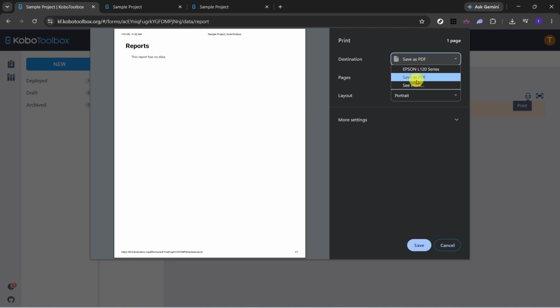In the Print Settings window, choose the option to save as PDF. This is the step that changes the report from something printable into a file you can download and keep. Saving as a PDF is helpful because it preserves the formatting and makes the report easy to share by email, upload to a system, or store for your records.